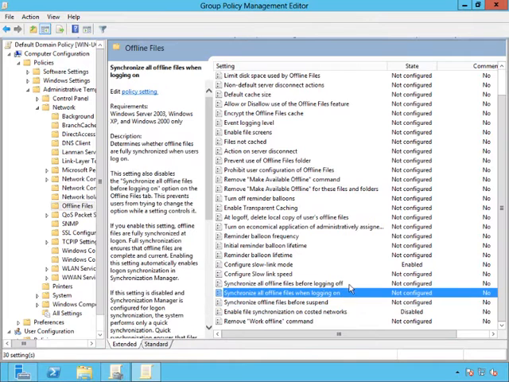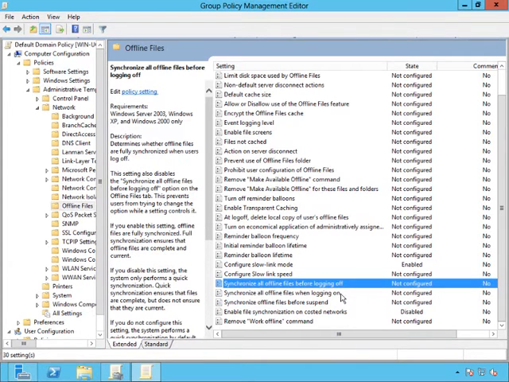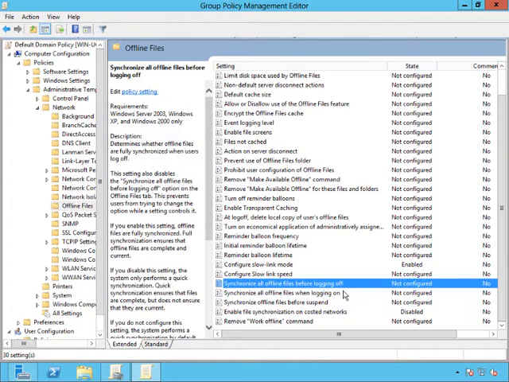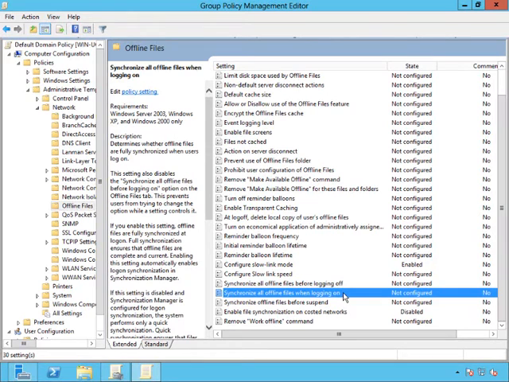You can also see here 2 policies that initiate synchronization before logging off and when logging on. Only you know how the people in your organization might use offline files, but if you find that their workflow has them logging on and off regularly and you want to make sure things get synced up when they do, go ahead and enable those policies.